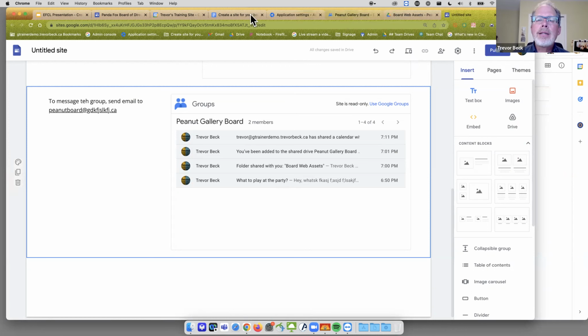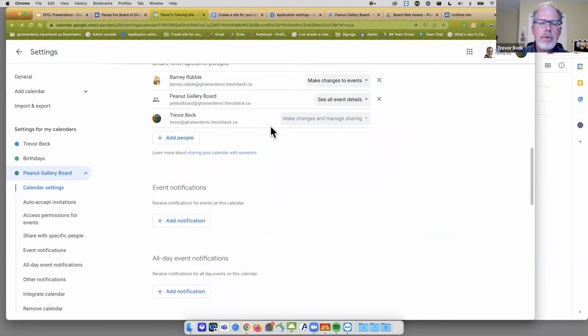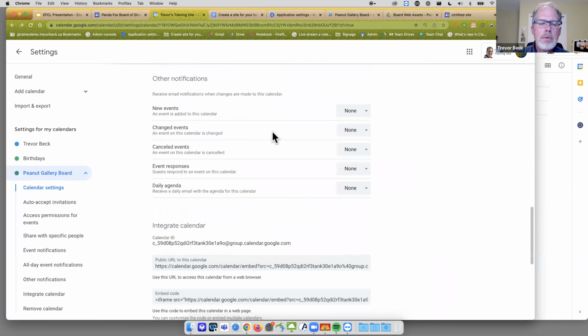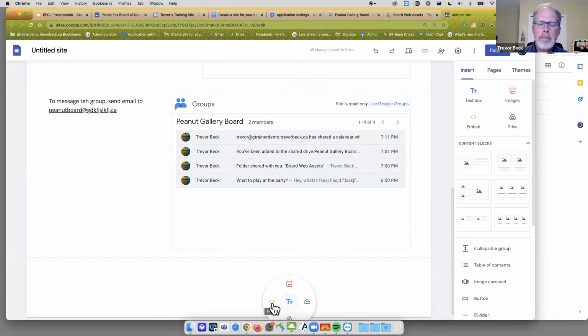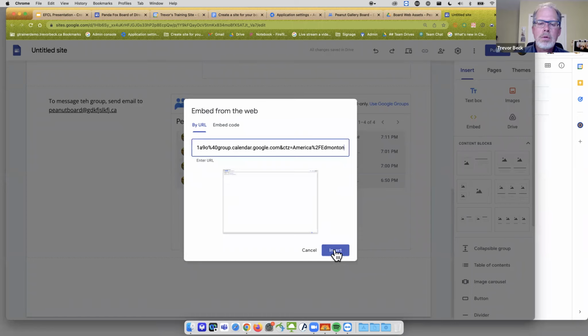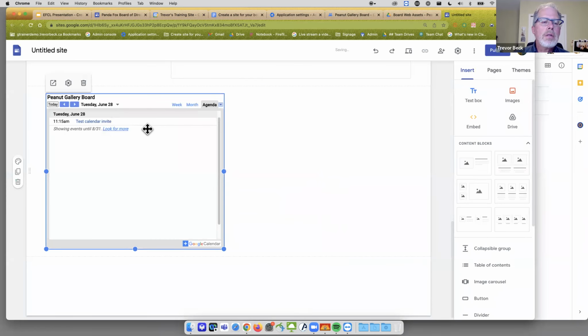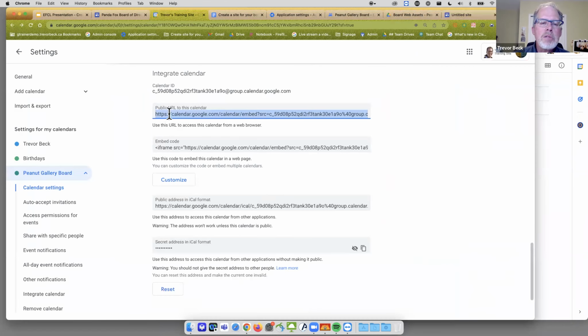All right, let me go back to the calendar because I made this mistake earlier today and let me find the right link. Which link is it? Was it this one? Public URL? No, I didn't think so. I'm embedding again. There we go. So there's the URL. So the calendar link that we want, where'd it go? Come back here. The calendar link I want is this public URL to the calendar. That's what we're going to grab.